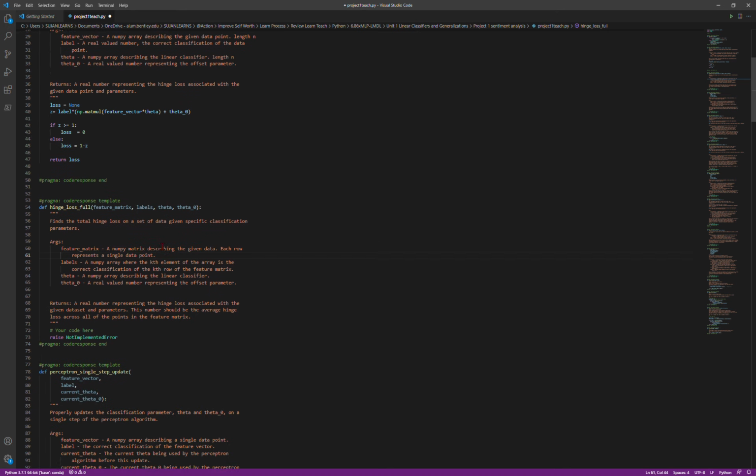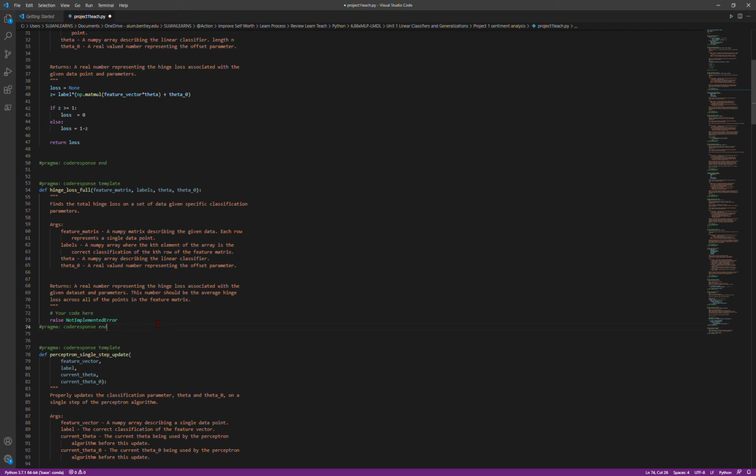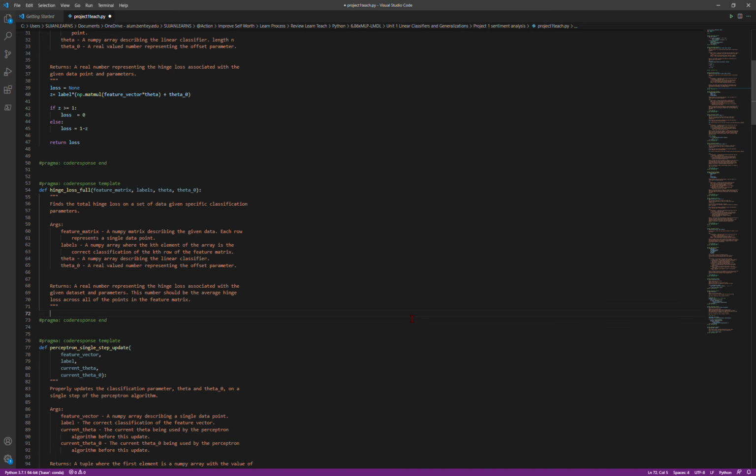So how do we do this? First, we need to create a list called hinge loss. We are creating this list because it's easier to work with a list than a numpy array. Later we'll convert this list into a numpy array to find an average.